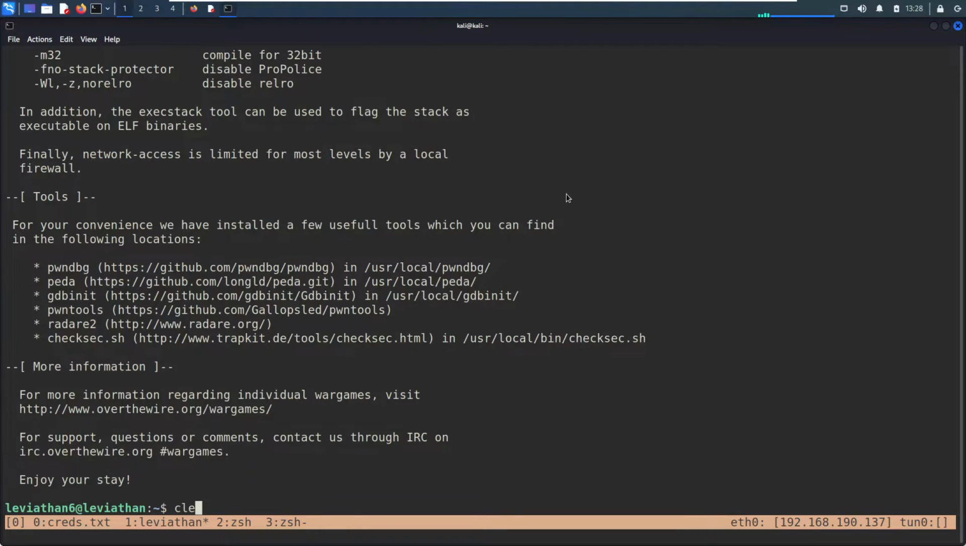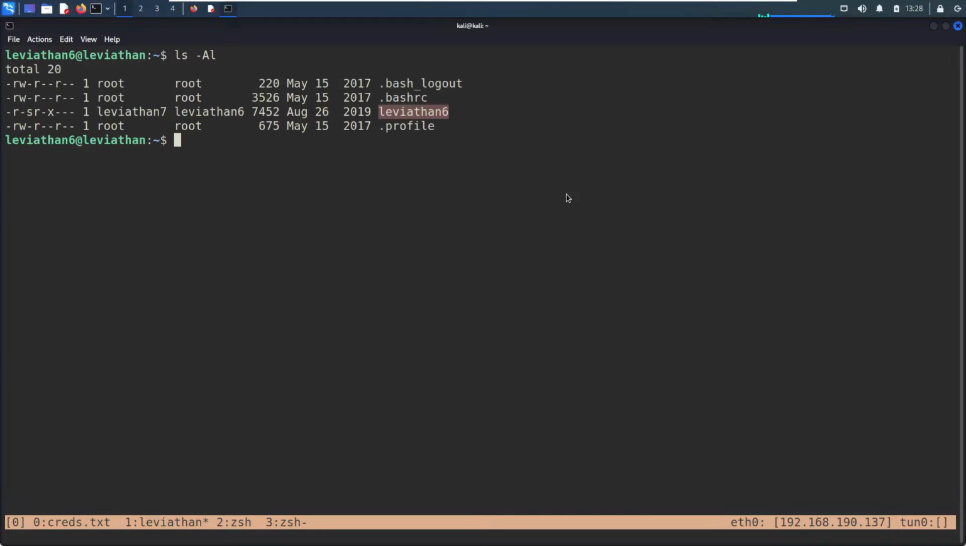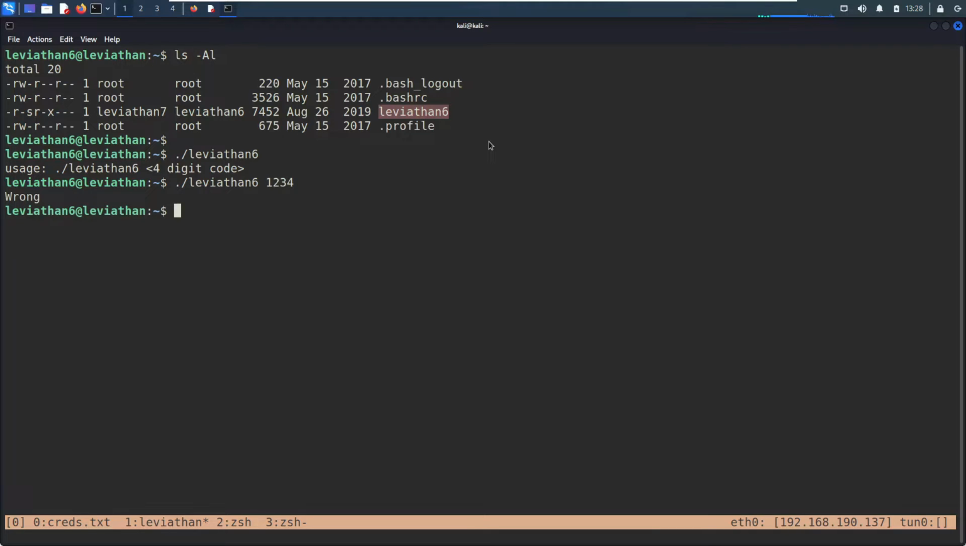Clear my screen, ls, list everything. Okay, another set UID binary, Leviathan 6, and then a 4-digit code. 1, 2, 3, 4. Wrong. Okay. 4444. Wrong. Alright, so I need to enter a specific 4-digit code.